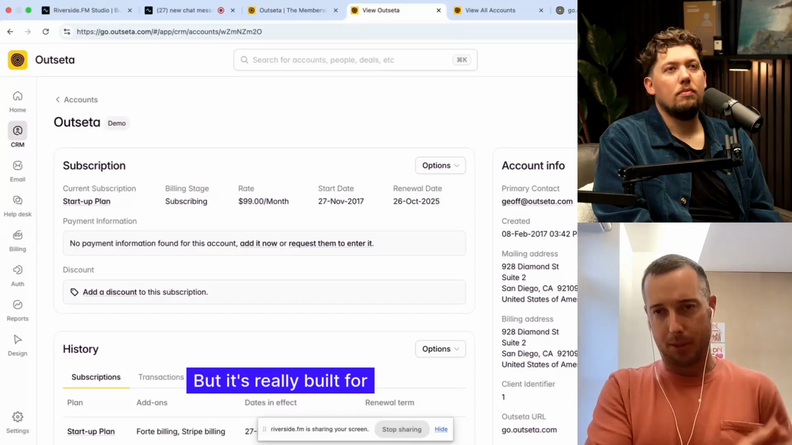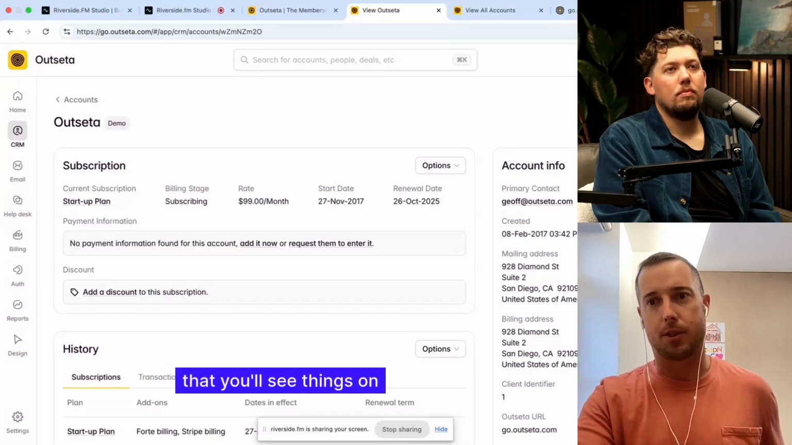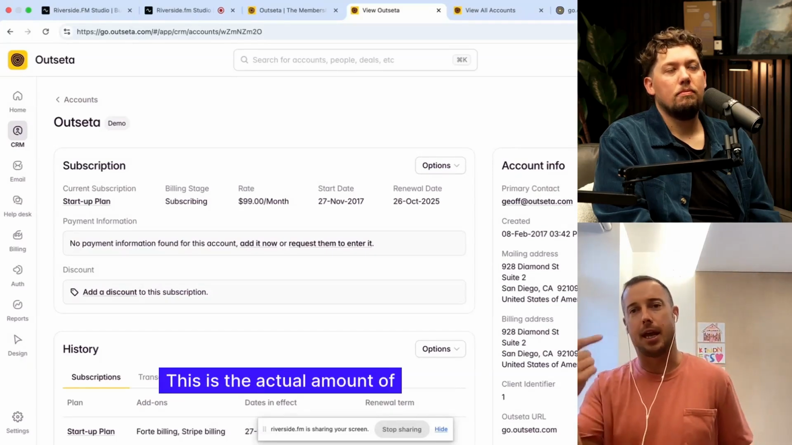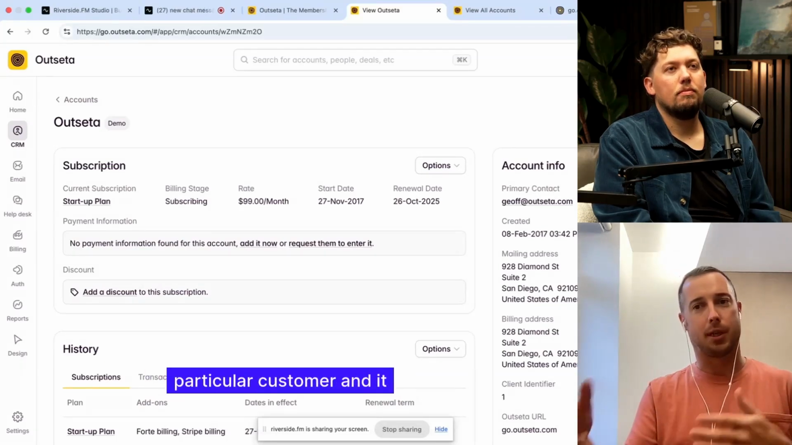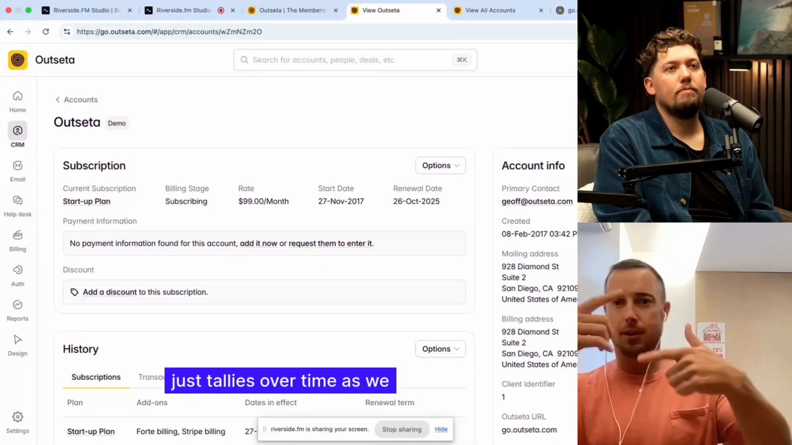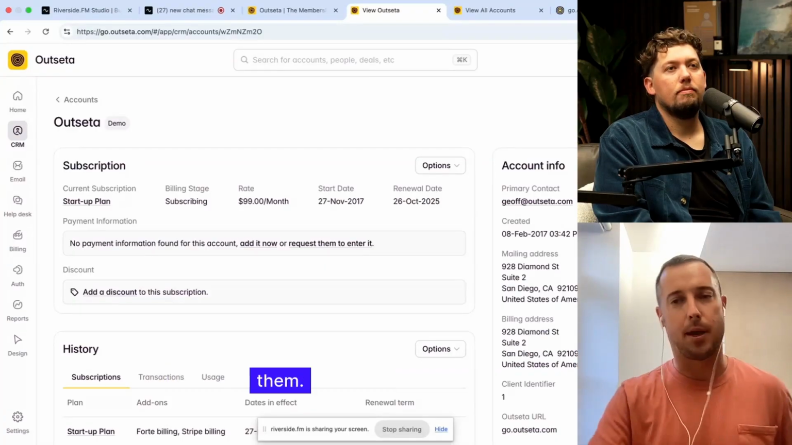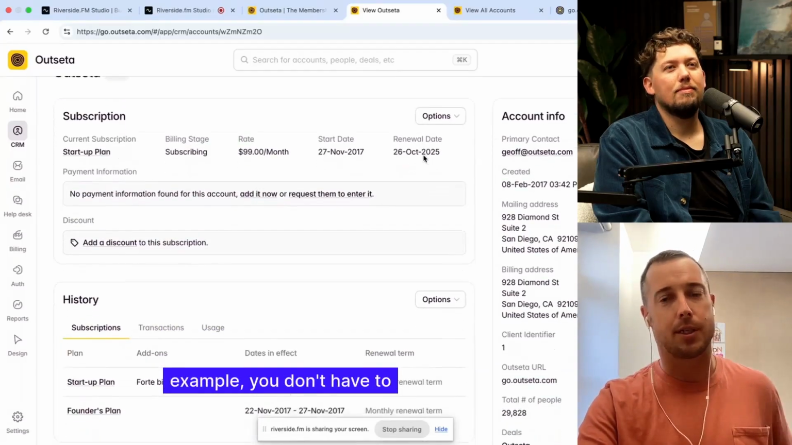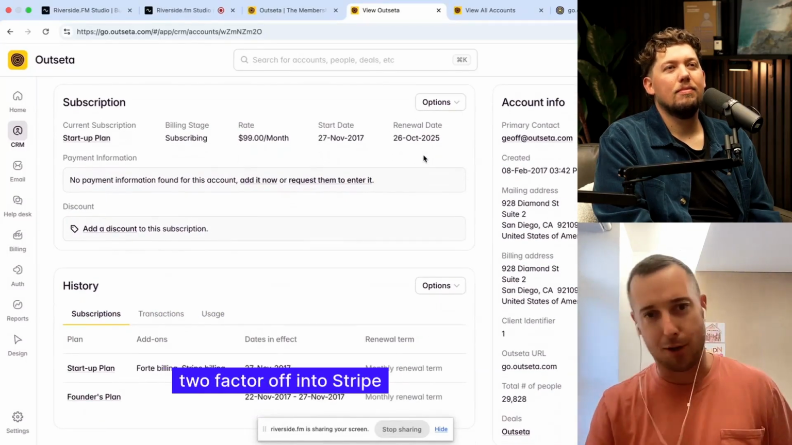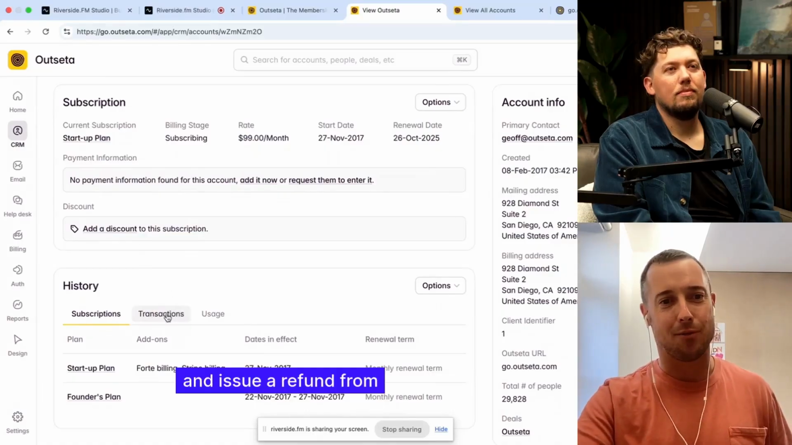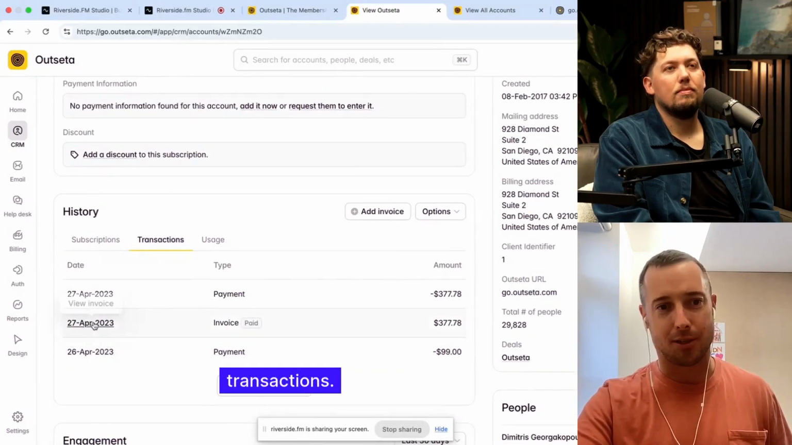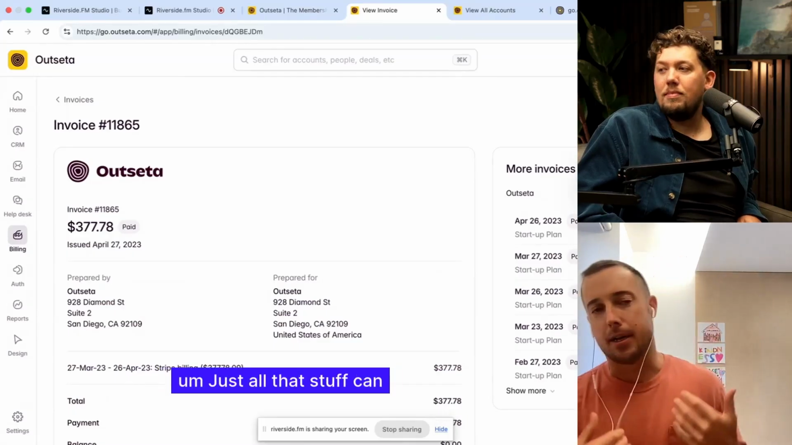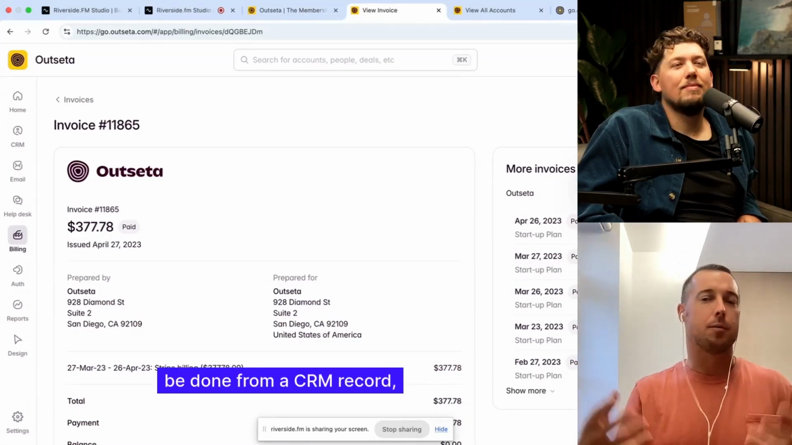But it's really built for this use case in the sense that you'll see things on your CRM record like customer lifetime revenue. This is the actual amount of money that we've made from a particular customer, and it just tallies over time as we collect new invoices from them. If you're talking to a customer and they're upset and they want a refund, for example, you don't have to two-factor auth into Stripe and issue a refund from there. You can come over here to transactions. You can open an invoice. You can refund it from here. All that stuff can be done from a CRM record.